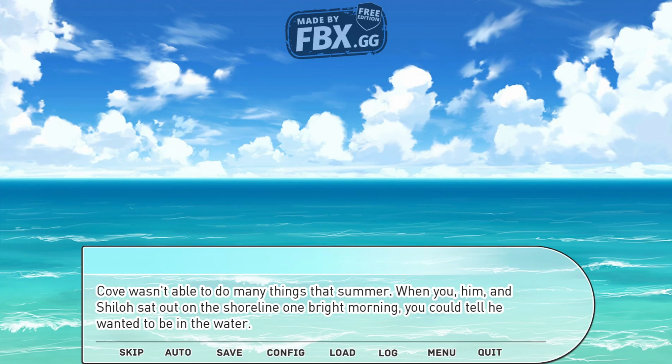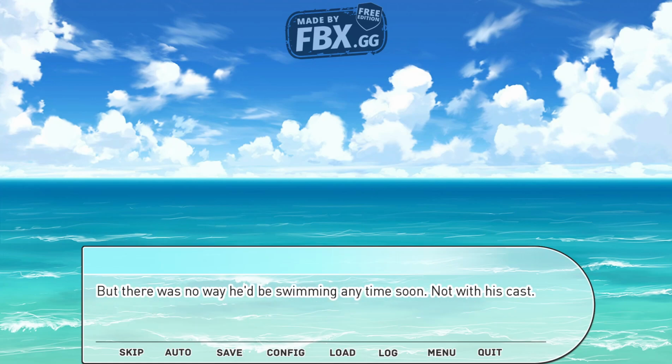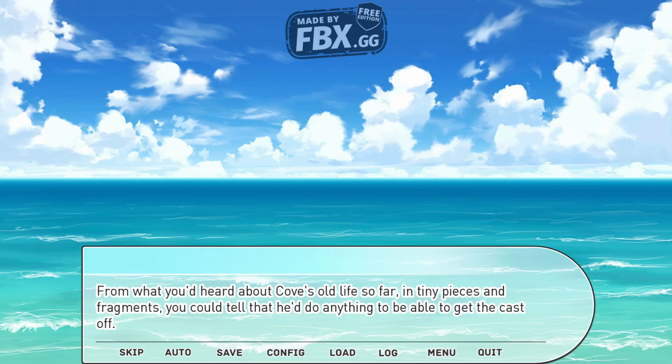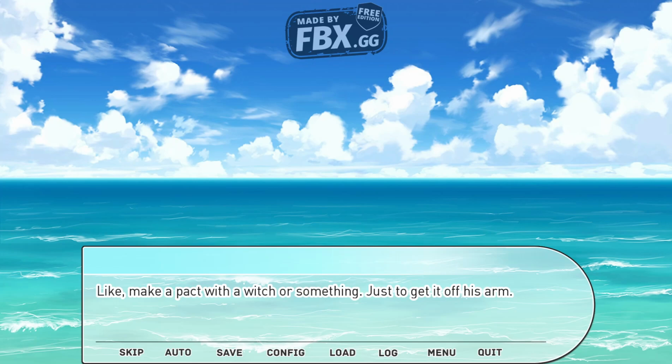Cove wasn't able to do many things that summer. When you, him, and Shiloh sat out on the shoreline one bright morning, you could tell he wanted to be in the water. But there was no way he'd be swimming anytime soon, not with this cast. The waves washed a single shell ashore, glittering and blue, another reminder of the places he couldn't go. From what you heard about Cove's old life so far, in tiny pieces and fragments, you could tell that he'd do anything to be able to get the cast off. Like make a pact with a witch or something just to get off his arm.